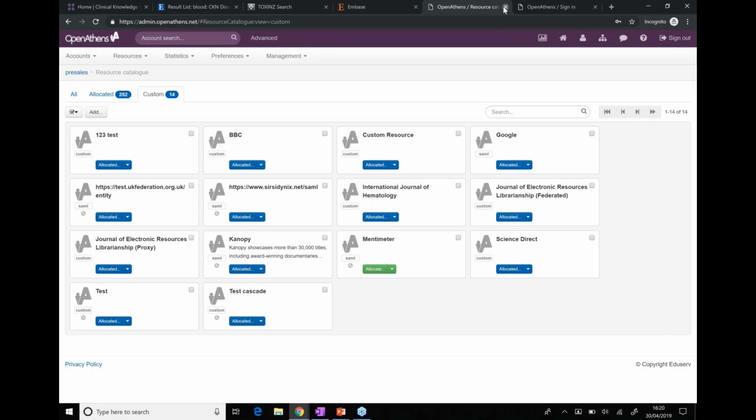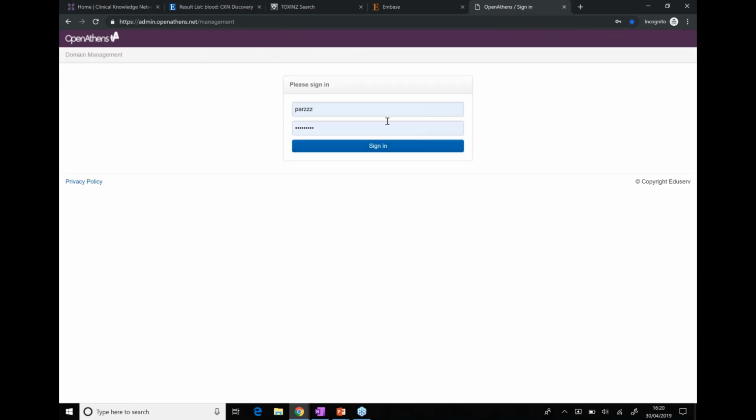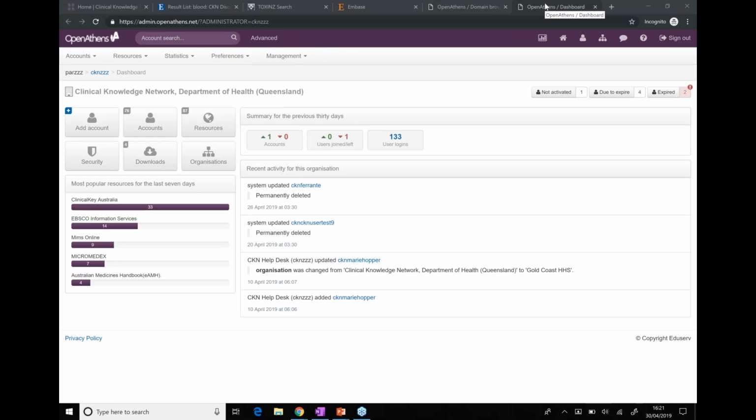So I'll now leave this area and show you a live area. I'm just going to pause sharing my screen for a second. There we go. So again, this is the Clinical Knowledge Networks administration area.